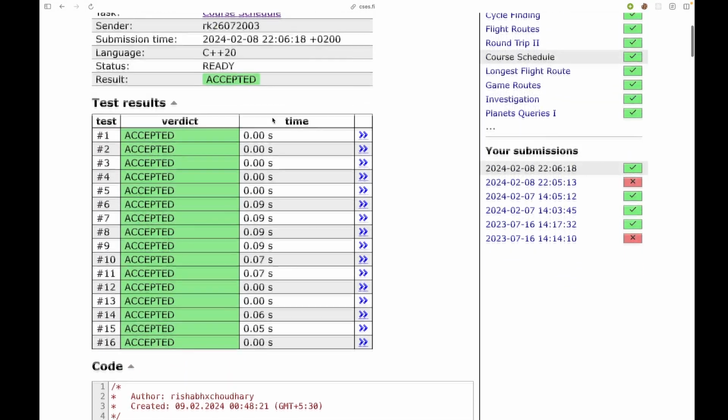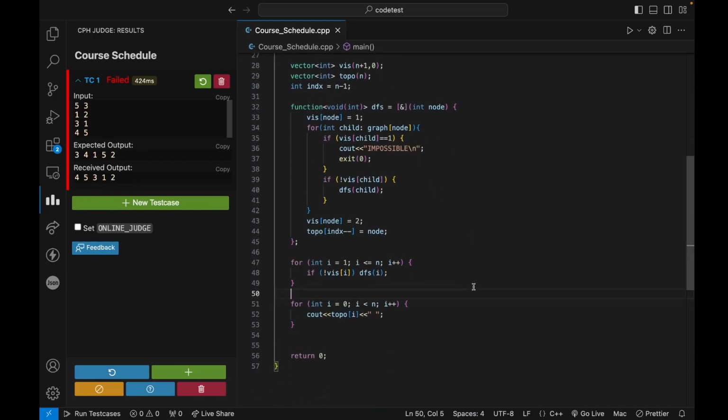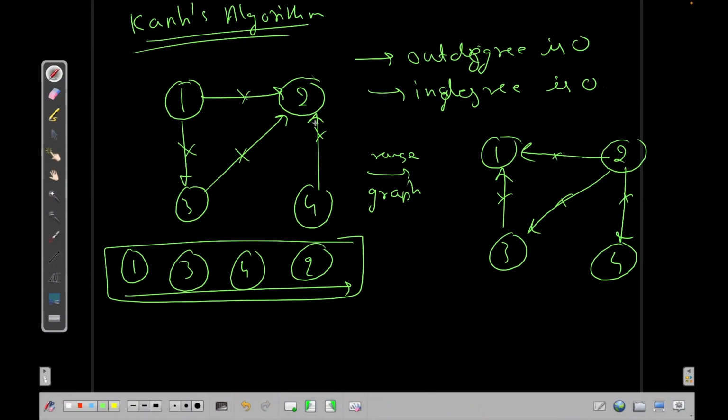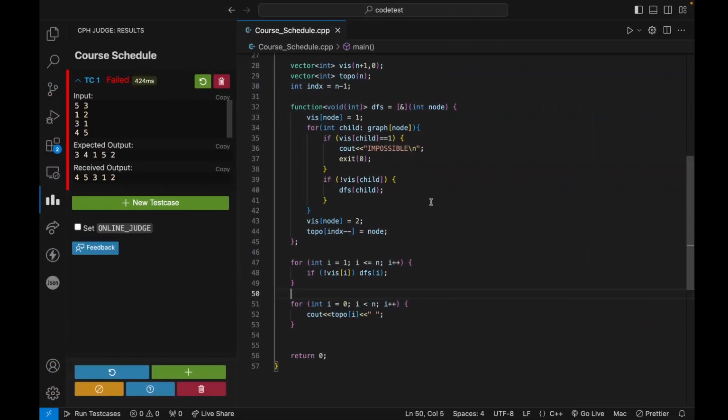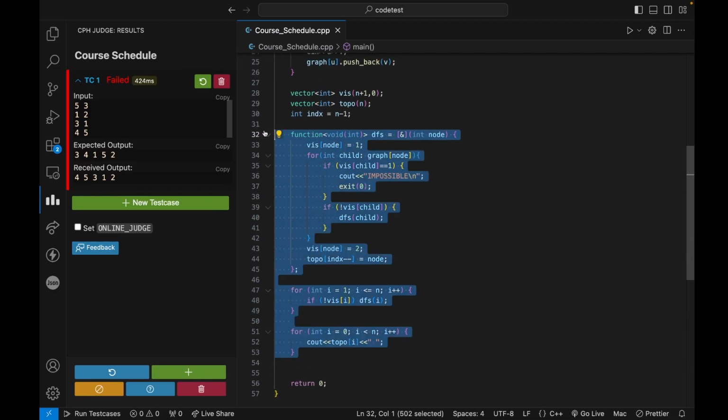So our solution got accepted. Now this is using DFS. Now there is also something called Khan's algorithm. I will just try to implement Khan's algorithm also, but it is not as simple as this.